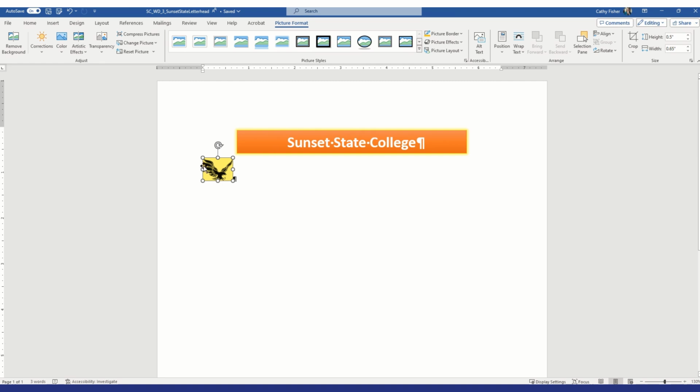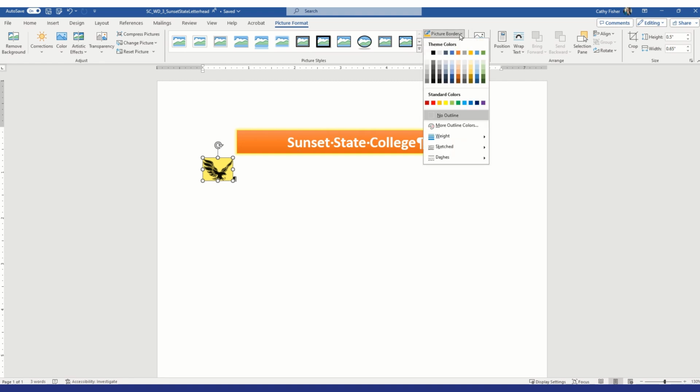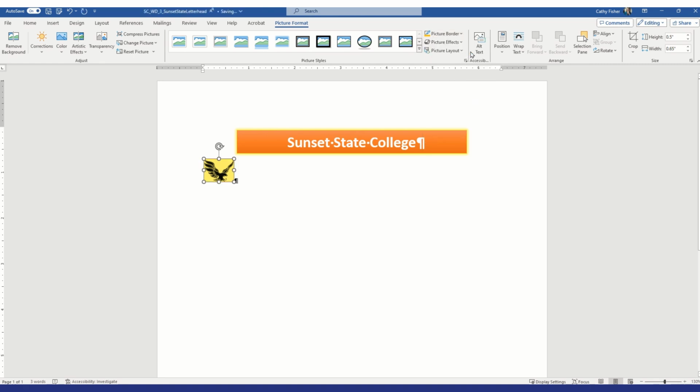I'm going to add a border also because we want a border or an outline. So I'm going to go to my picture border up here. And which color do I want? I want gold accent 4. So let's try finding gold accent 4. All right, so now we've got our gold accent 4. So now we have a border around it.